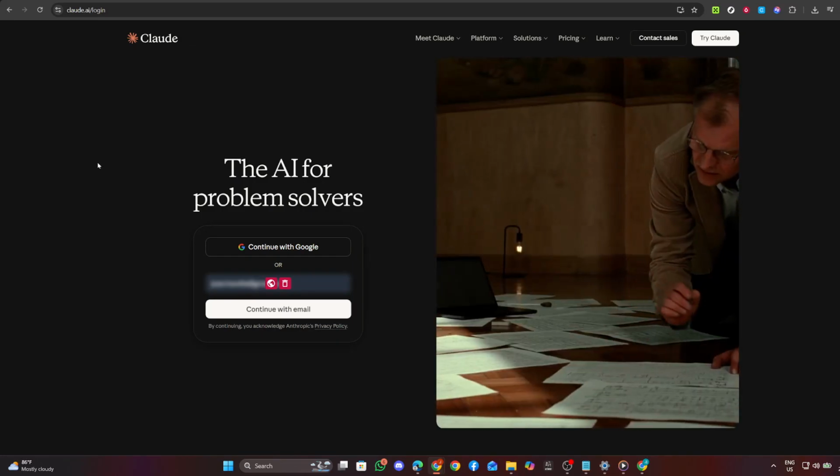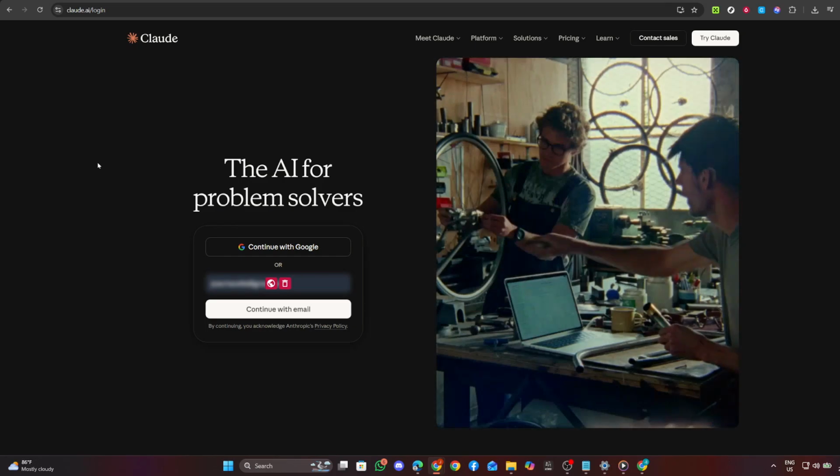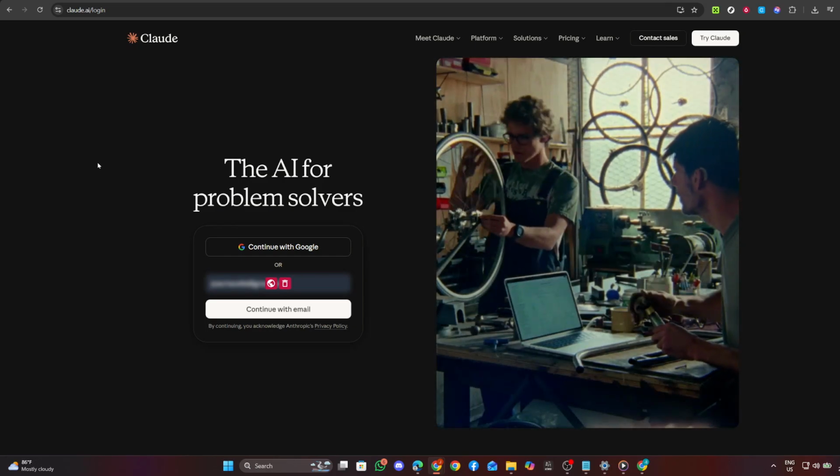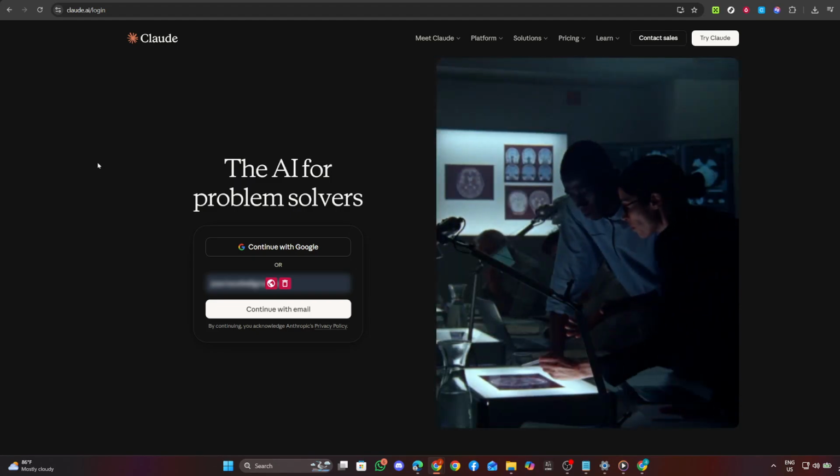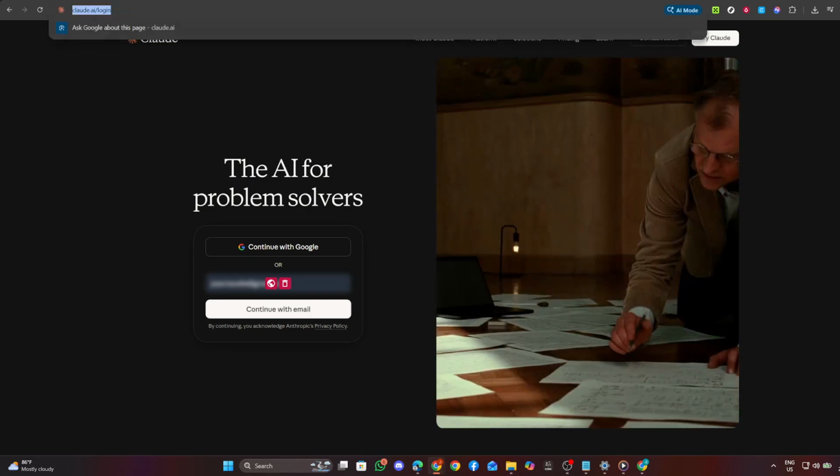You can use Google Chrome, Microsoft Edge, or Mozilla Firefox for this process. Once your browser is open, navigate to the address bar at the top of the screen. Type Claude AI into the address bar and press enter.